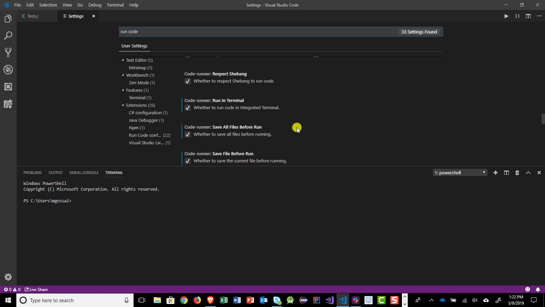So I have both checked on because I don't like to save constantly manually. So I wanted to have an auto save. Once you hit the play button, it's going to save all the files before running it, just like you would use in other IDEs.